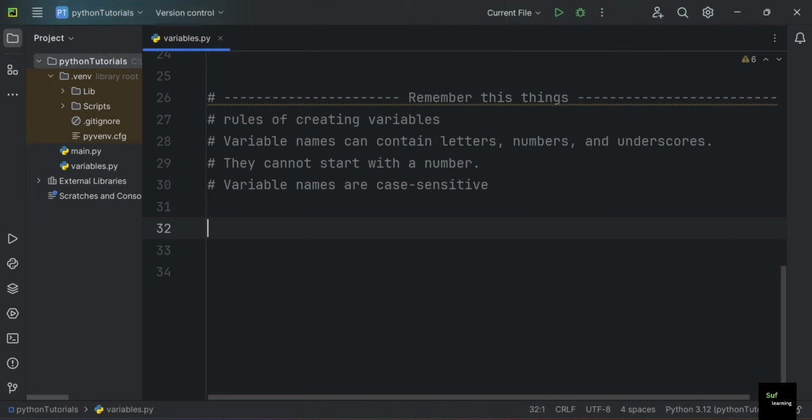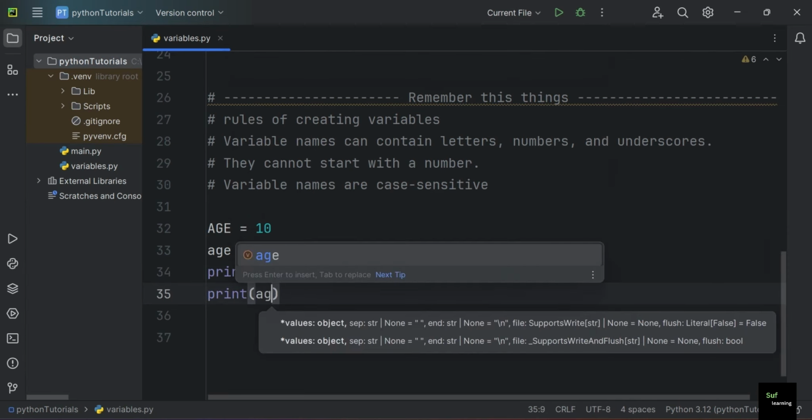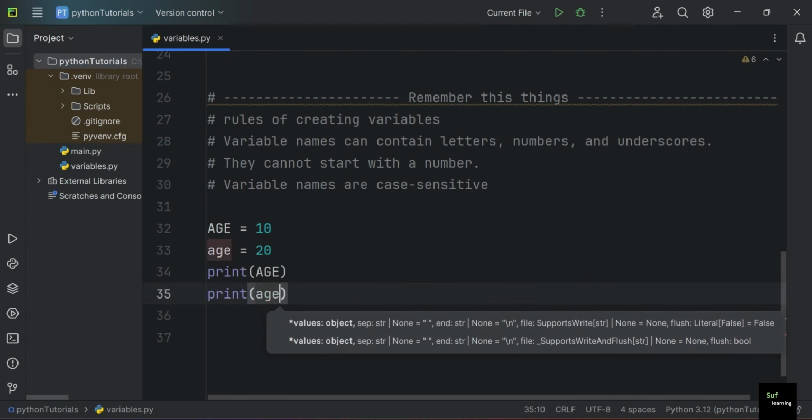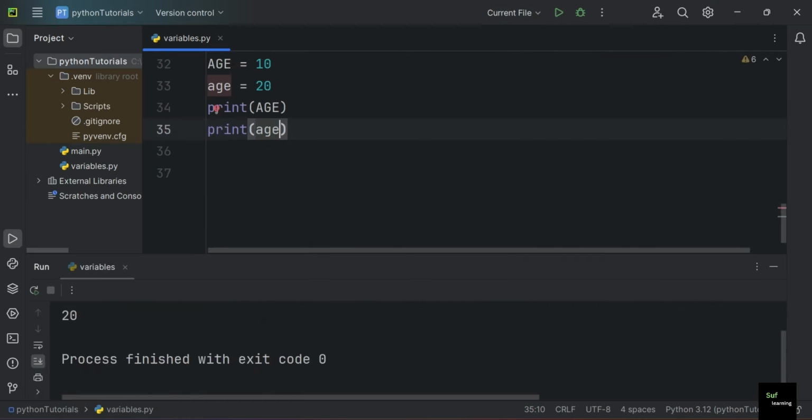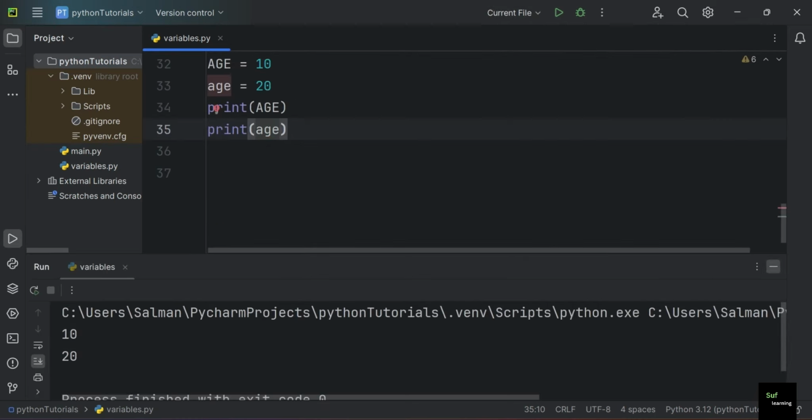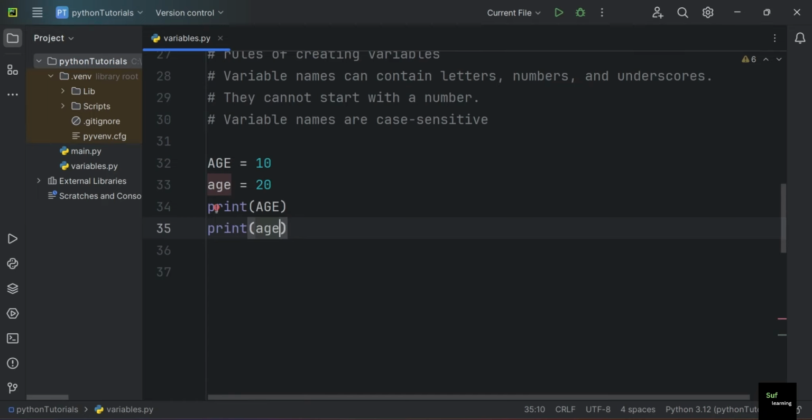What is case sensitive? Let's create a variable named Age in uppercase. Age equal to 10, and then create another variable named age but in lowercase, age equal to 20, and let's print it. Print Age, and print age, and just run it, and you will see 10 and 20 respectively as the values. Don't look at the values, just focus on the variables.